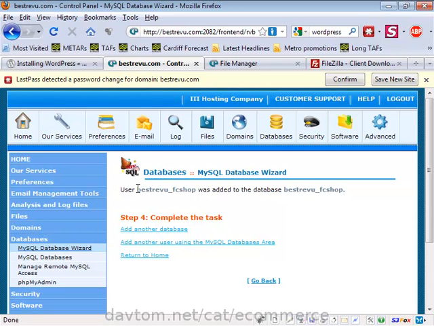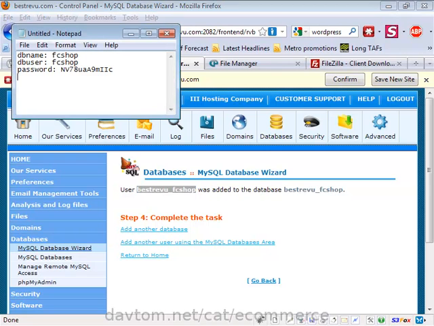Now, the username has the name of the main domain at the start of it, normally on shared hosting, which is what I'm using here. So I need to add bestreview underscore to the database name and the database username.